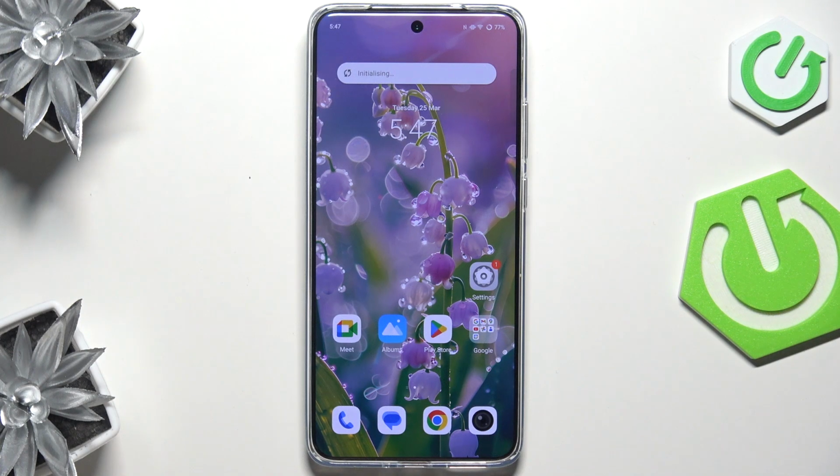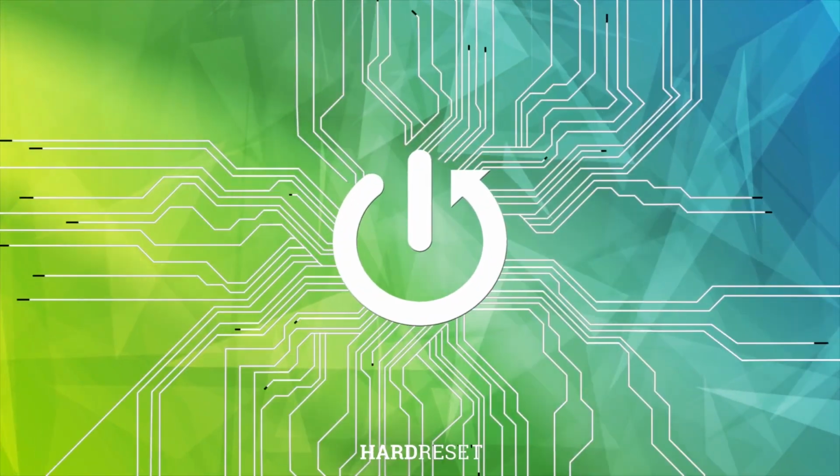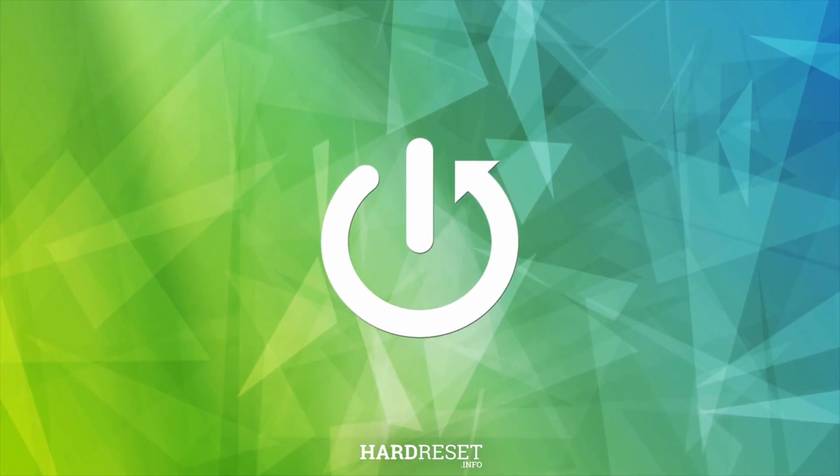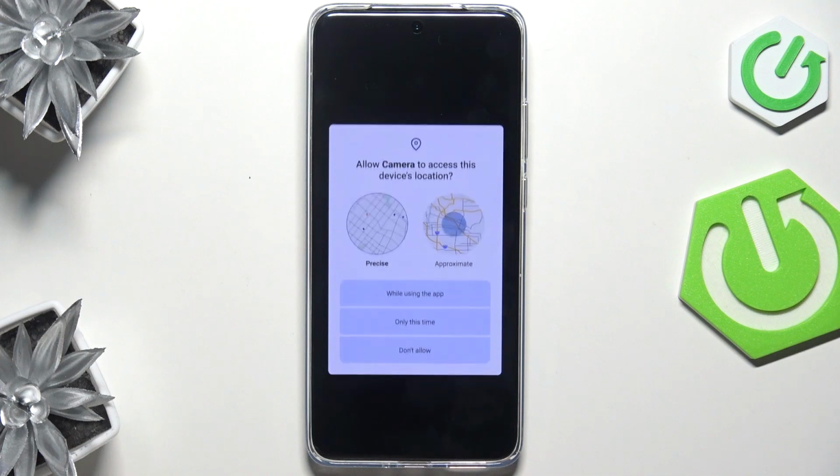Hi everyone, in front of me I've got a VIVO X200 and let me share with you how to set the camera timer on this device. So let's start with opening the camera app.